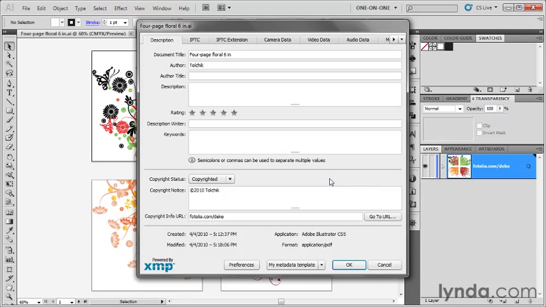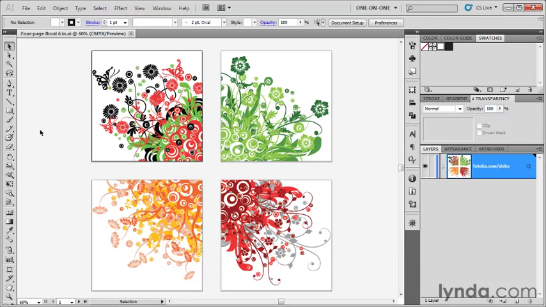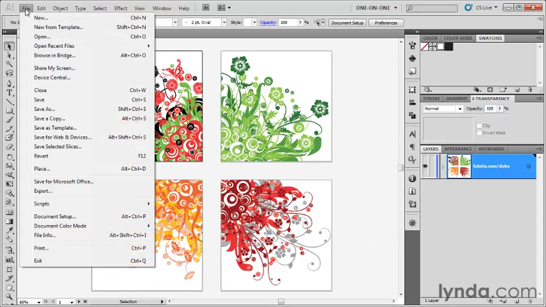All right, I'll cancel out. And I'll actually cancel out of the dialog box because I've already filled things out in advance. And that's how you go about adding metadata to a document in Illustrator. Final step would be to go to the File menu and choose the Save command, or press Control-S, Command-S on the Mac, in order to update that file on disk.